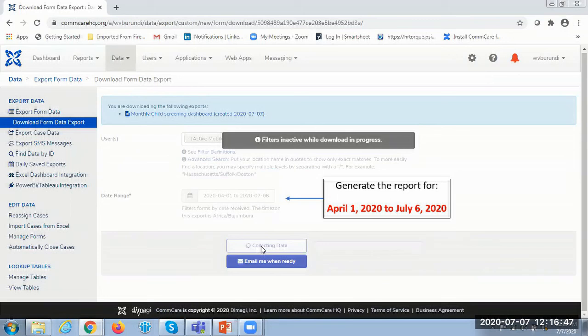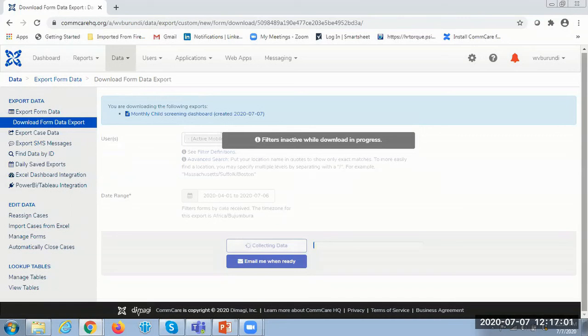So I've just picked the date range from April to July. That's the data I'm going to generate for this particular demonstration. So sometimes it takes a bit of time, especially if the database is large for this particular case. So there are two options of doing that. You could email it to yourself, and then once the process is over, a link will be sent to you where you can download that data into your Excel file. So because it's going to take long, I just want to email it to myself.